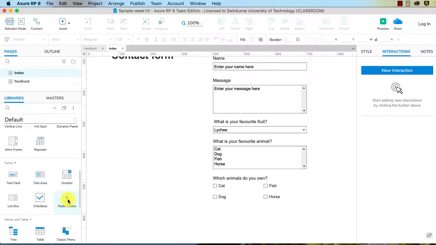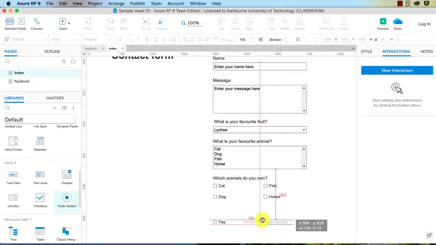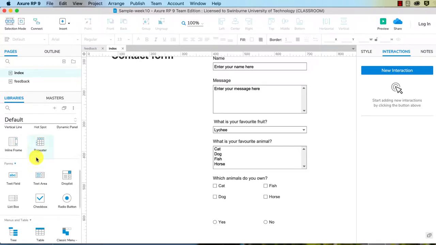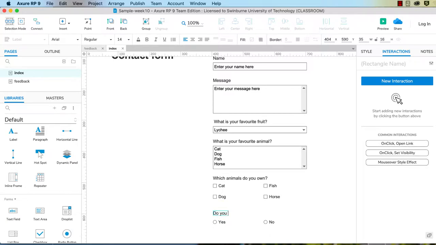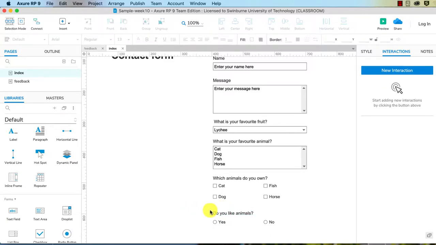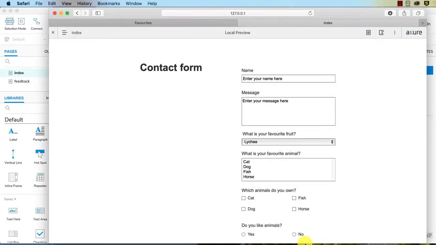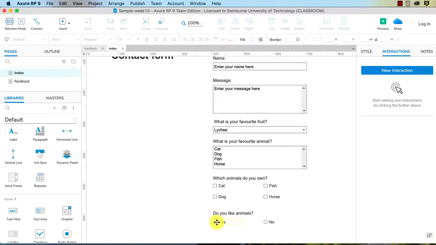So I might ask the question, do you like animals? And one of the answers will be yes. And the other answer will be no. And let's go and find our label again. Okay, now if I leave that as is and go to preview, we run into a problem where I can click on both of them and there's no way to deselect anything. And that's because I haven't assigned them to a radio button group. Let's go back to Axure and we'll do that right now.